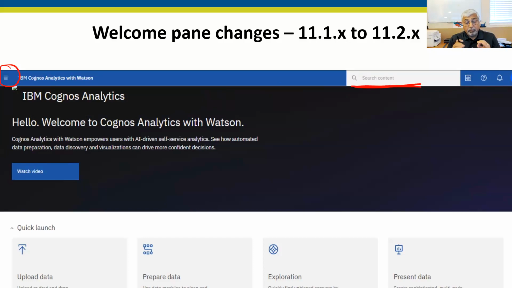Now, this search capability remains available throughout. When you're working in different tools, this blue bar remains on the top and shows you the search capability. So you can do a search anytime when you're working in the tool. In 11.1, that capability did go away. So if you were in reporting, the search capability was not available on the left side.